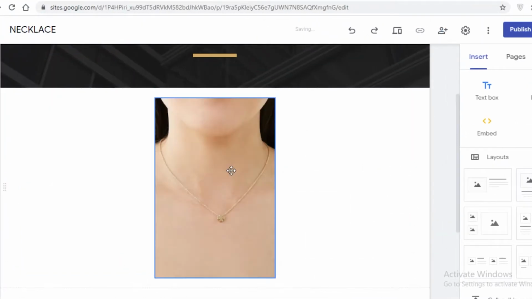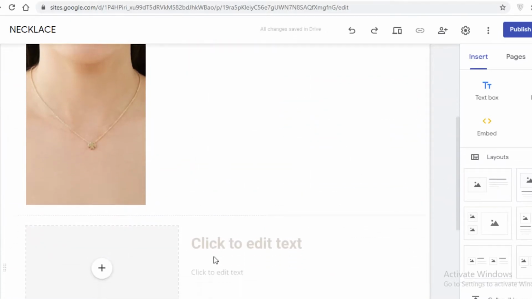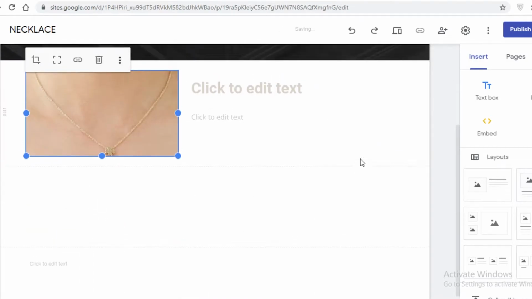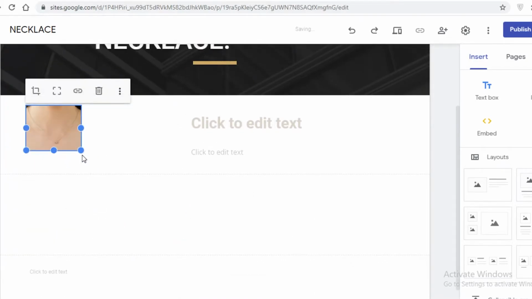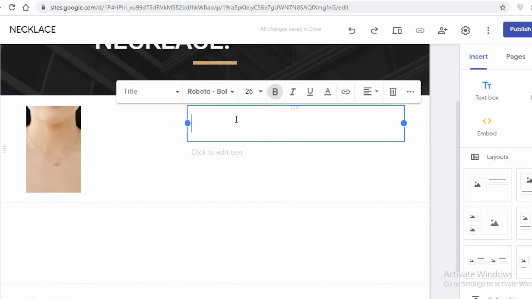So let's just say this was the image that I was going for, and you can see there are different layouts like this. So you can add layouts as well if you want a description alongside your image. So I'm just going to add that image over here. I'm going to resize the image so it fits like this, and then you can add some text over here describing the item that you're promoting.